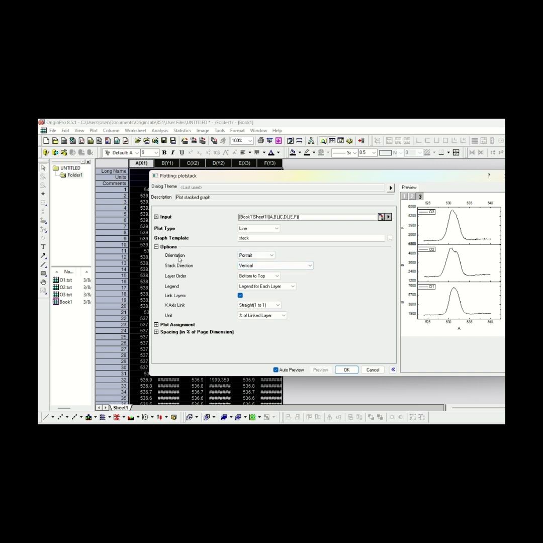You can modify the graph appearance by choosing its orientation like portrait or landscape, or the stack direction, vertical or horizontal. And also for legend, you can choose no legend or legend on each layer or one legend for all. I am selecting one legend for each layer.